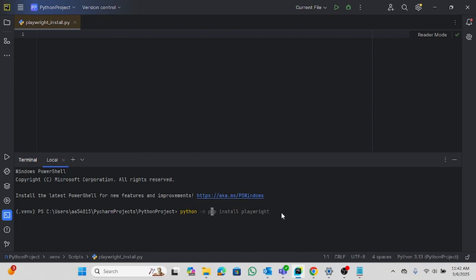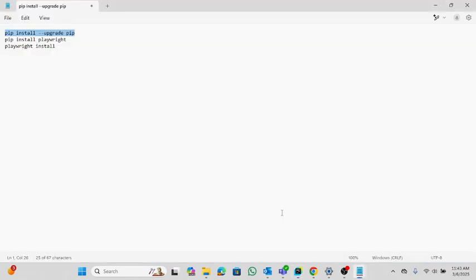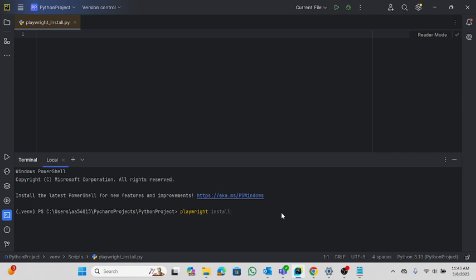The third command will be playwright install. This is a bit tricky. It's not like pip install, but it is playwright install. This is the third command. So, these three commands you use and install Playwright. Then follow my classes one by one, and you can learn automation testing using Playwright and Python easily.